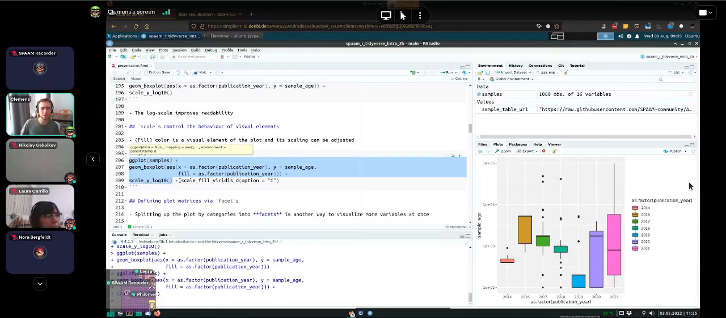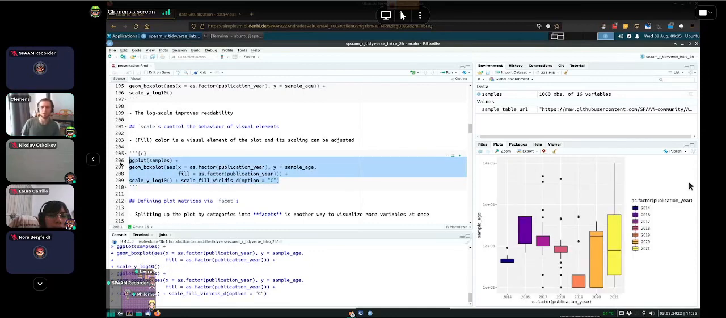And we can do this again with a call to a scale underscore function for the fill, where we change to a different color palette. And if we run this, we get some colors that are more pleasing on the eyes. So that's it so far about scales.